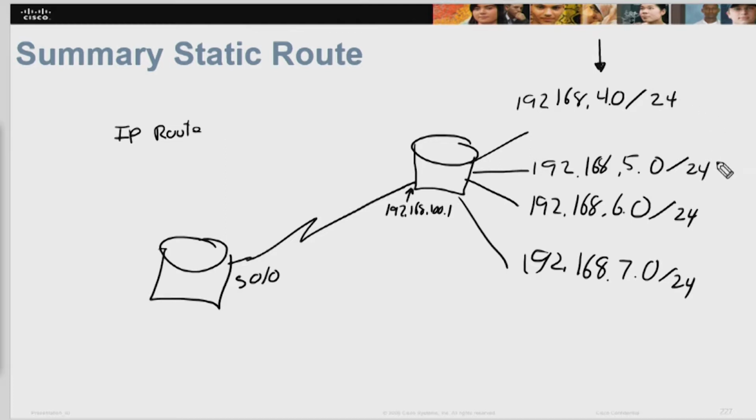So I got 256, I got 512. So out here I have 1,024 addresses. Again, I can't use them all. Some are network ID, some are broadcast ID, but they all exist out here in this branch office.